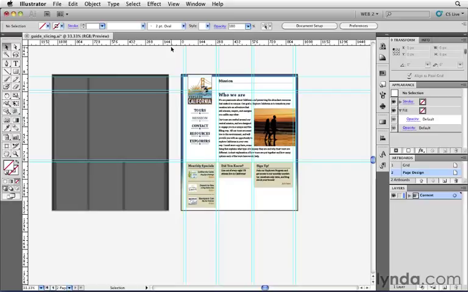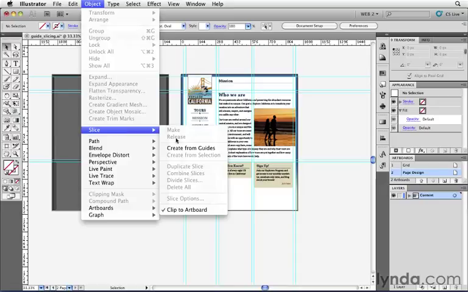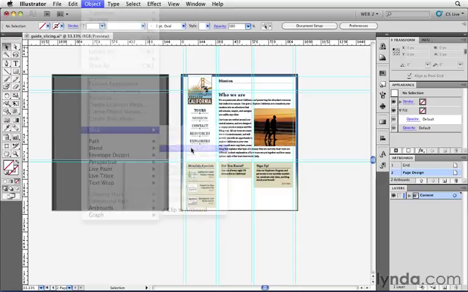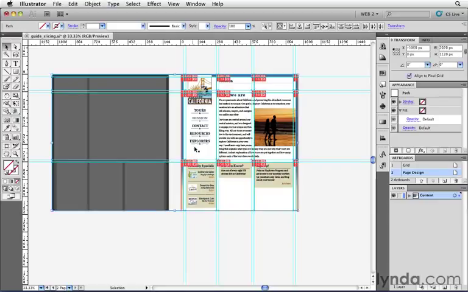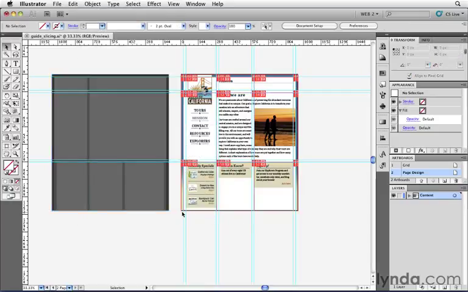I'm simply going to come up over here to the Object menu. I'm going to choose Slice, and then I'll choose Create from Guides. Notice I have nothing selected right now, but when I choose this option, Illustrator will now automatically define slices based on the boundaries of where all these guides are. And because I have the setting where if I go underneath the Object menu here and I choose Slice, I see that it's set to Clip to Artboard. My overall table that's being created by these slices is clipped to the artboard itself.